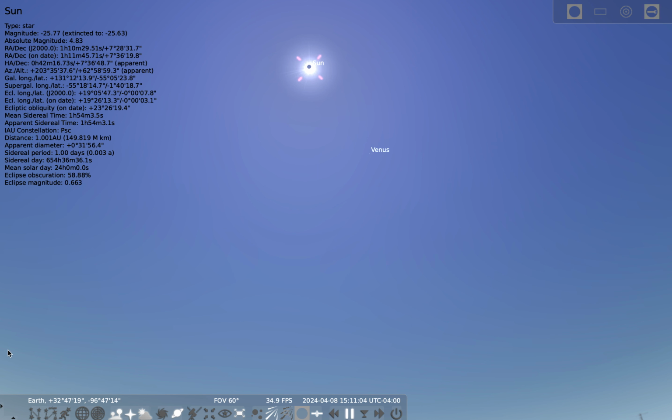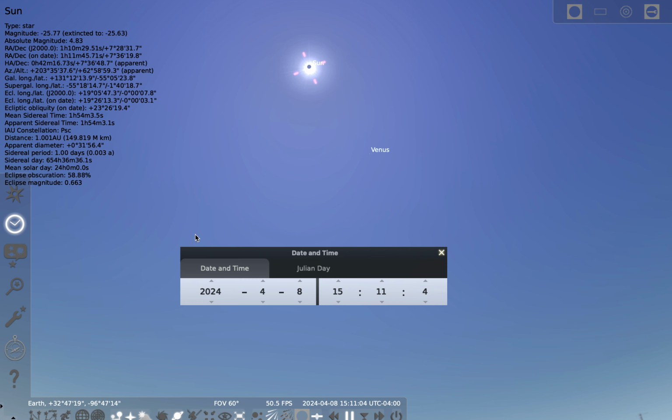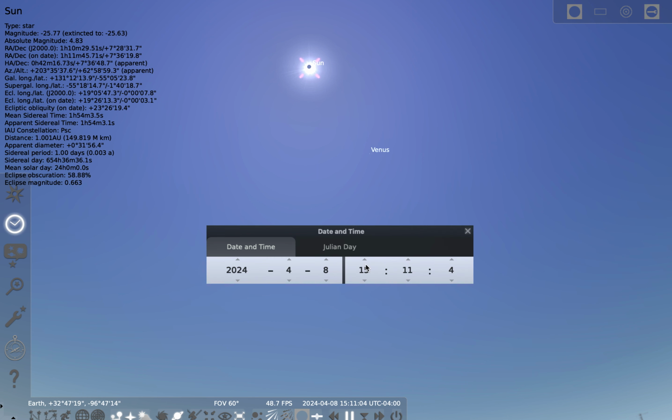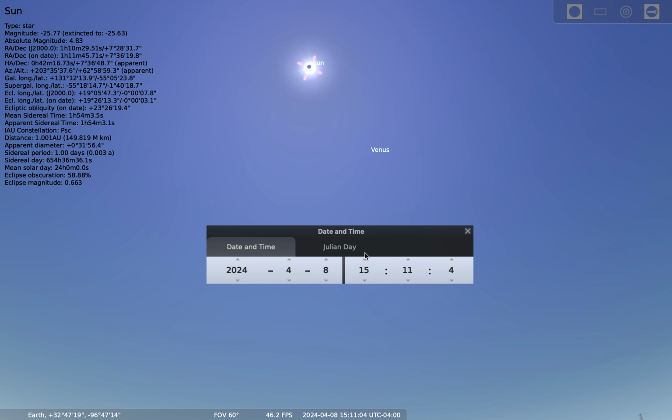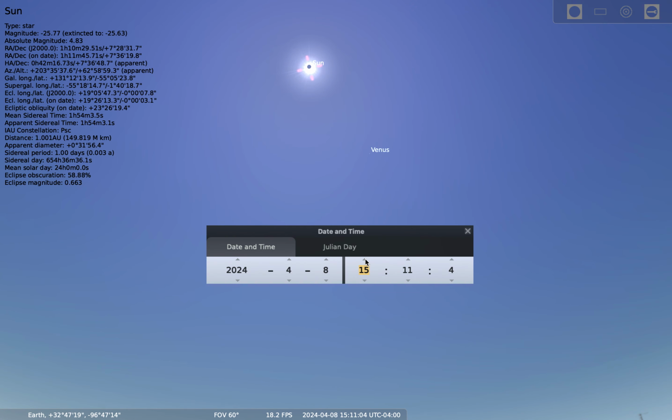In Texas, the eclipse happens earlier, so I need to go back to my date and time window. By the way, my laptop is about 10 years old, and it has a bit of a hard time working with Stellarium, but it does the job okay. So if I move this backwards in time, well, let's see. Okay, there we go.